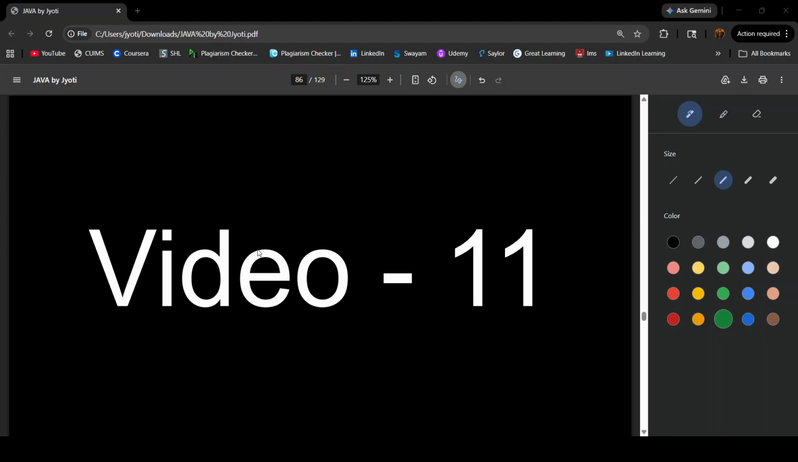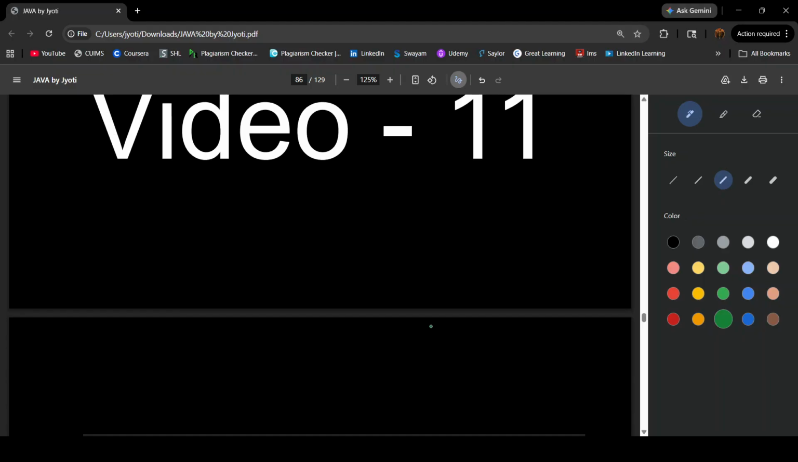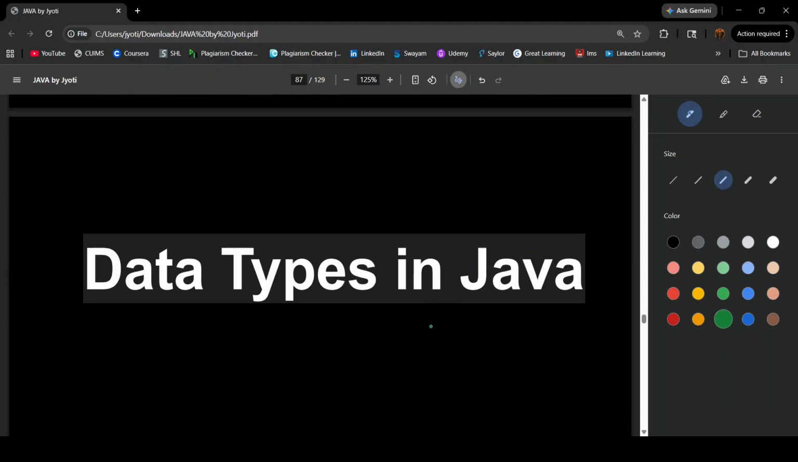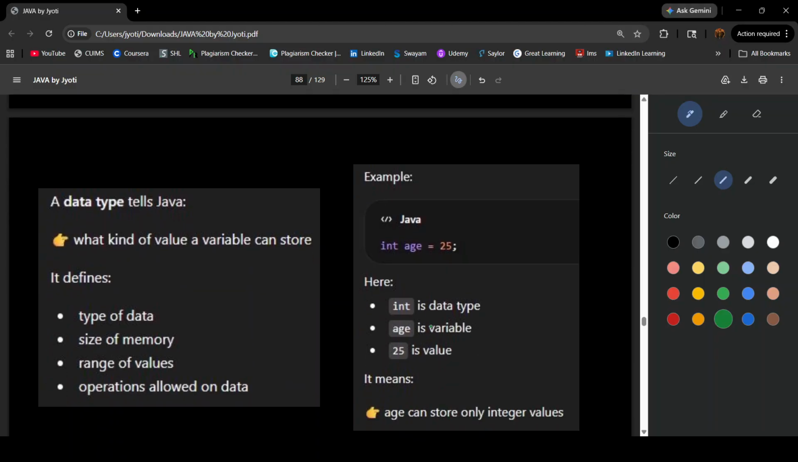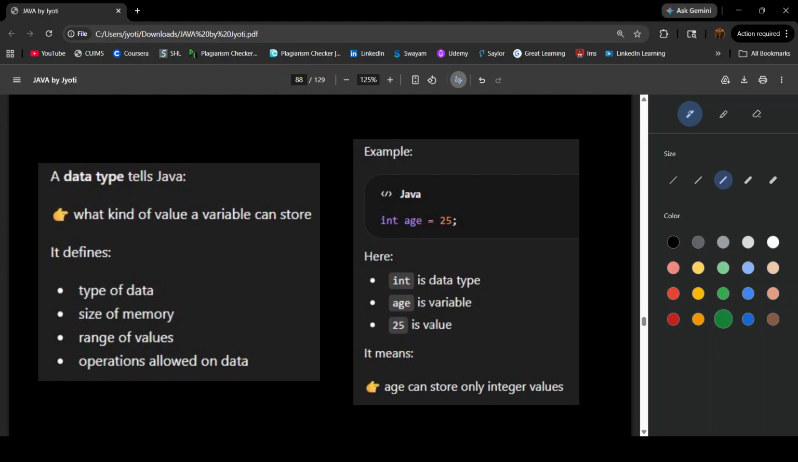Hi all, let's proceed with learning what are data types in Java. So we have seen int age equals to 10. So what was int in that? It was just a data type. What kind of data are we writing in that? So a data type tells Java what kind of value a variable can store.